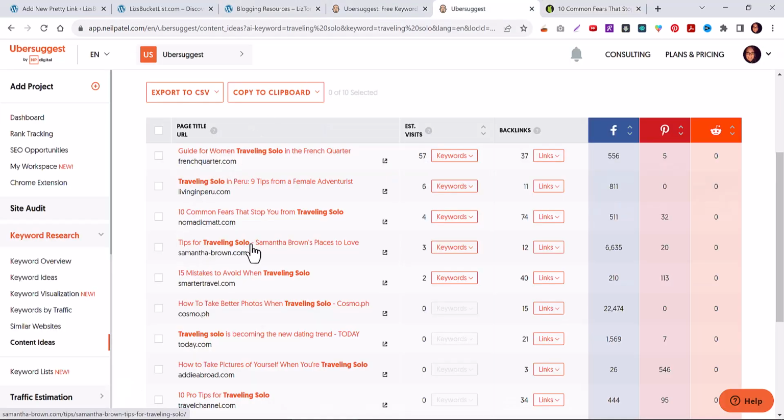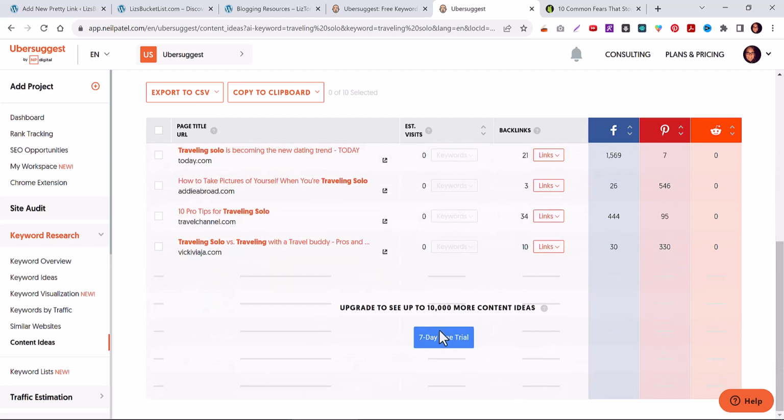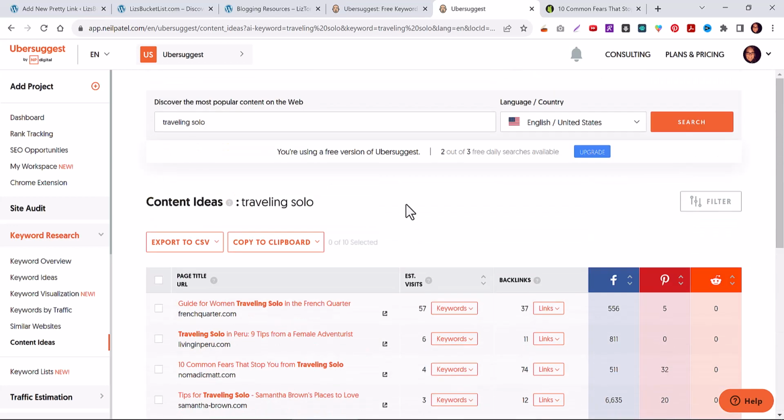Tips for traveling solo. 15 mistakes to avoid when traveling solo. How to take better photos when traveling solo. 22,000 shares on Facebook. That's definitely a hot topic. Let's keep going here. And you have to upgrade to see more. But you get the point here. This is a great tool.